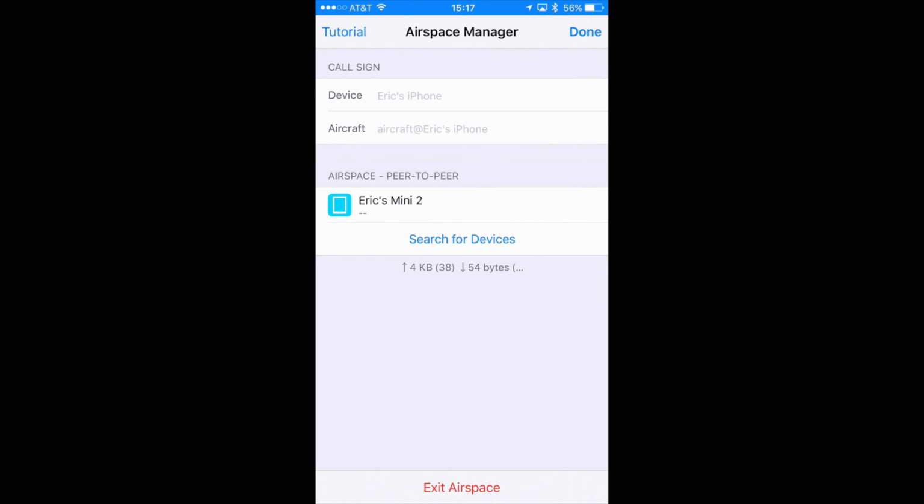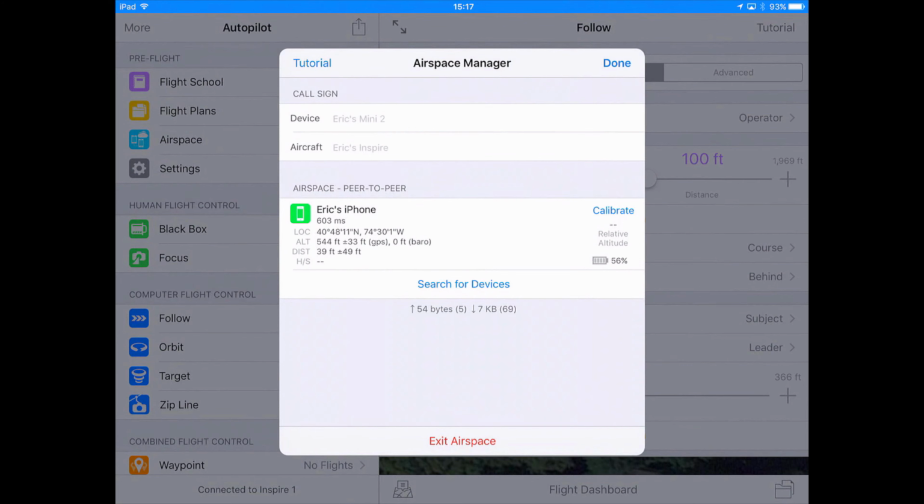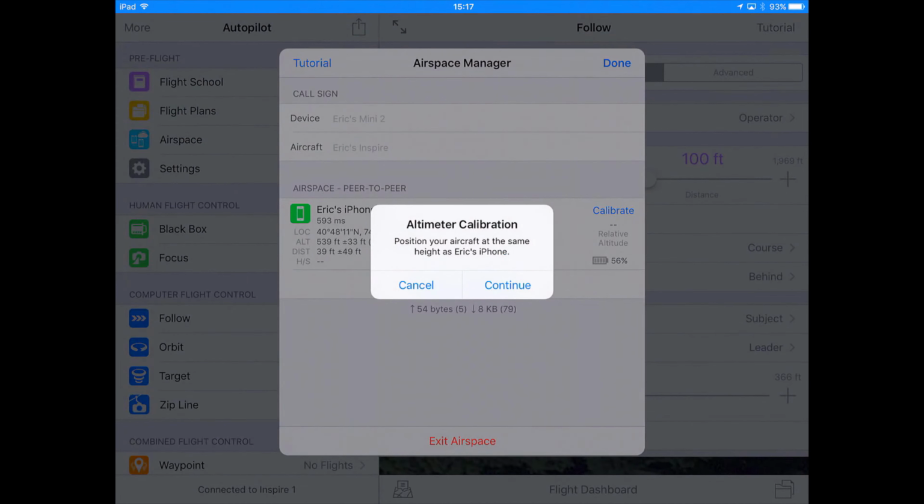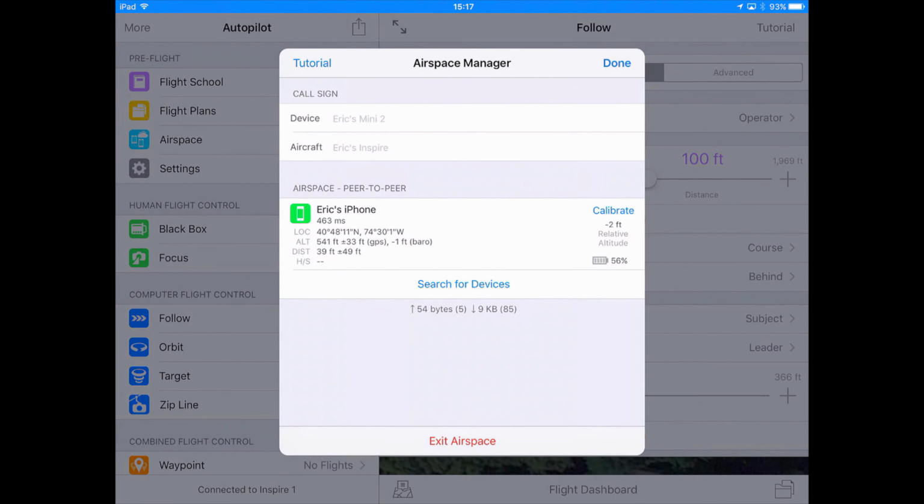At this point, if you haven't done so already, turn on your quadcopter, do your compass calibration, and ensure that everything's ready to go. Let's go back to the iPad mini and do an initial altimeter calibration from the Airspace Manager. On the iPad mini, click on Calibrate for the iPhone. You'll have to calibrate as part of the engage process as well since you're using a follow mode. I just find this an effective thing to do.